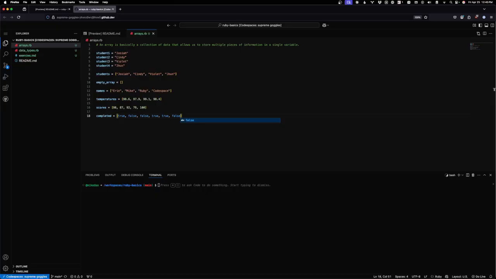But best practice is to keep the elements in an array consistent. All strings, all numbers, all booleans. Like we could have an array where the first thing is a string, the second thing is a number, and it's a string again, or any combination. But again, usually we want to keep like things of data together.